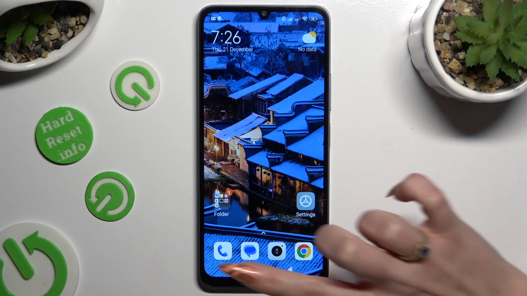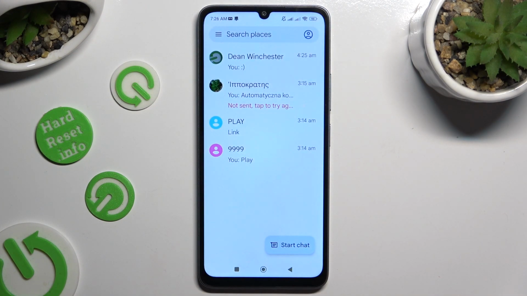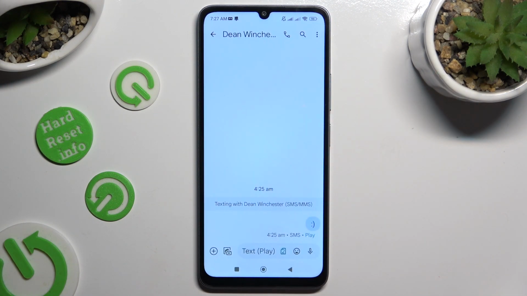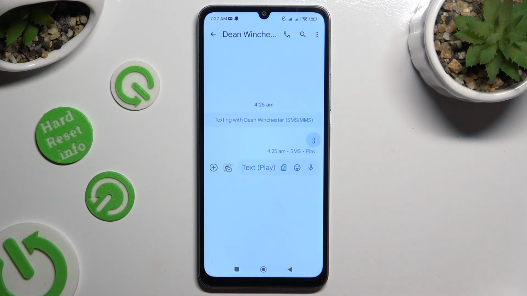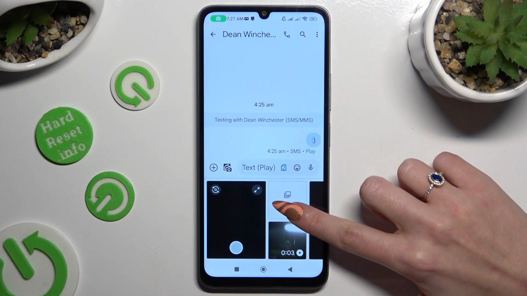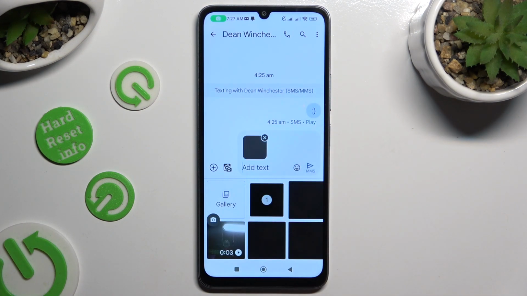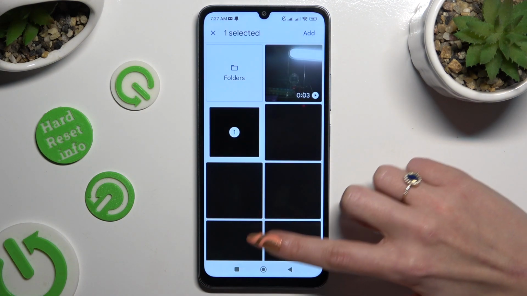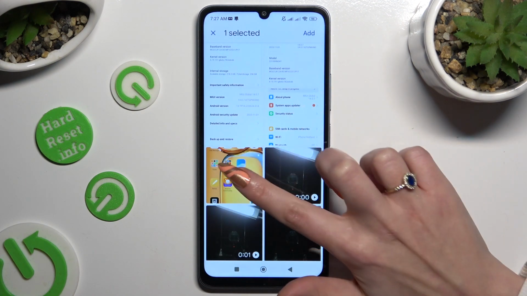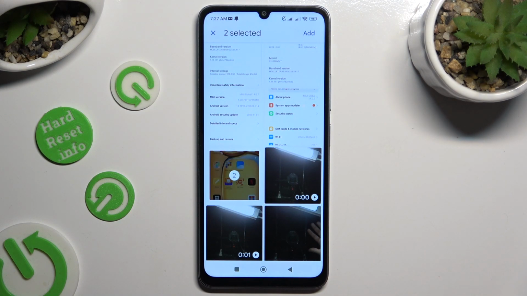Begin by opening Messages app and selecting or creating a chat. After that, click on this icon of a camera and the photo at the bottom left corner and click on your photos right away. You can also select the gallery section, pick your photo over here and click on Add at the top right corner.